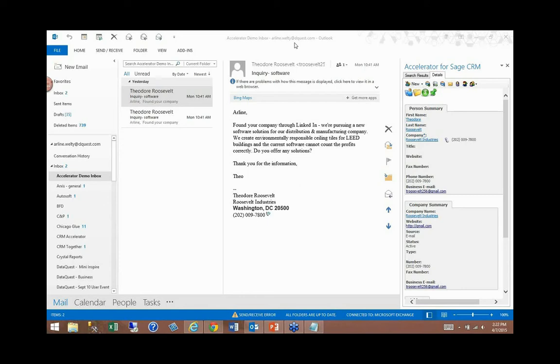So, like Mark said, today I'm going to show you what Accelerator can do for the times when you feel like part of your world is happening in Outlook and part of it is happening in CRM. That's kind of one of the problems that Accelerator really solves.